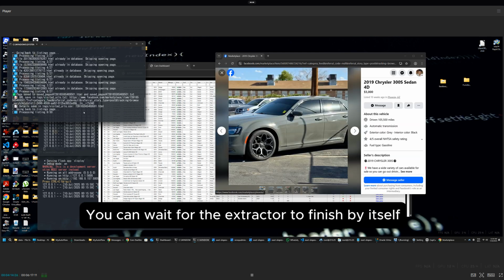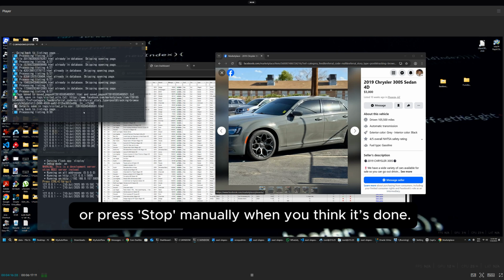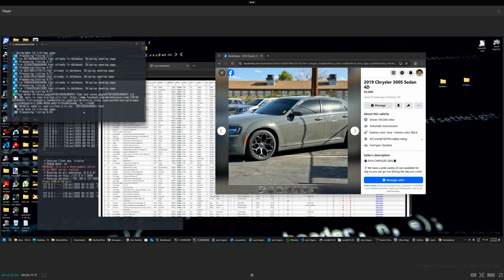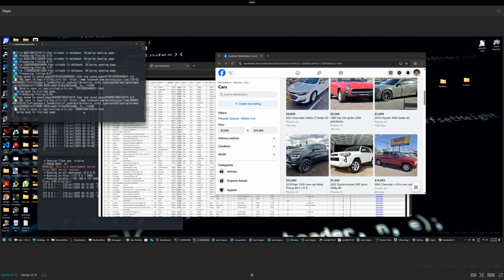You can wait for the extractor to finish by itself, or press stop manually when you think it's done. Don't worry, if you restart it later, it will skip duplicates automatically, so you're not losing anything important. Start, stop, start again, stop again. Anytime you want. It's safe. It won't explode, I promise.